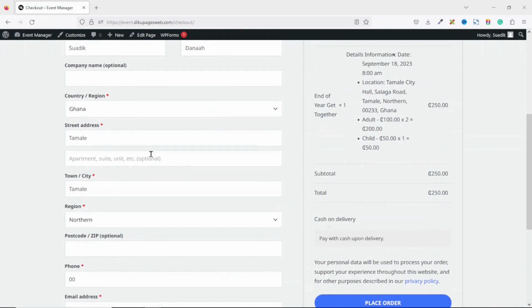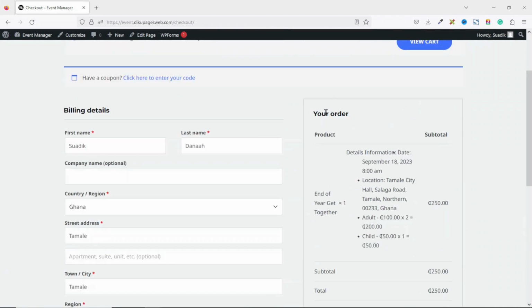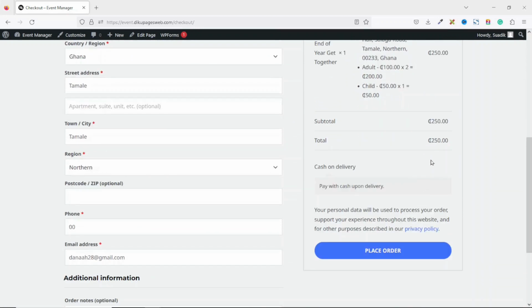From here, I enter in my billing details. So I've already entered it. Next, I go over to the order details. So these are the various information I've selected. Going down, at the moment my payment gateway is set to cash on delivery, and you are free to add any payment gateway you want, provided it is supported by WooCommerce. This means that we'll be using WooCommerce to accept payment from our customers. So all is set. I go ahead and click on place order.